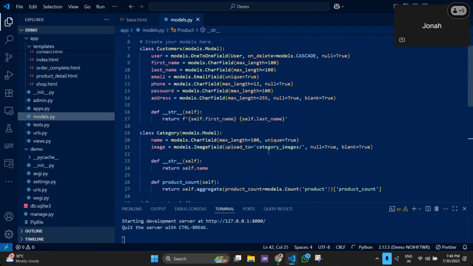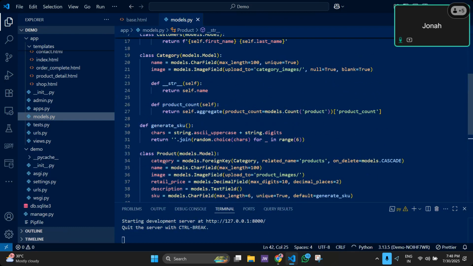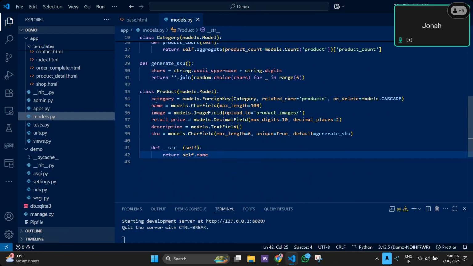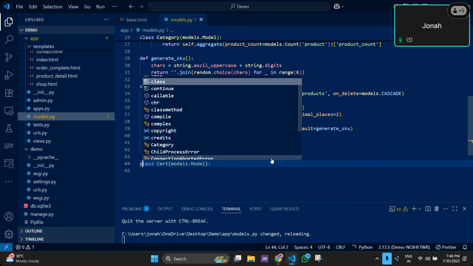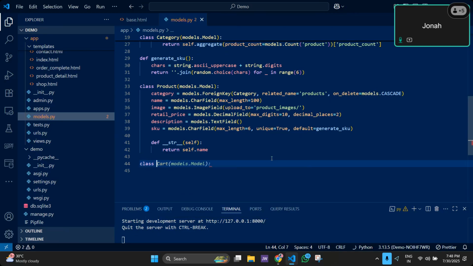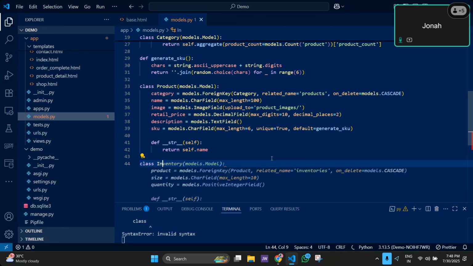So now we have our customer model, our category model, and our product model. Now we need another model to manage the inventory of the products. So how many are in stock and how many have been given out of stock, and what is the reorder quantity. To save all of them, we need another model called inventory. So I'm gonna make that class inventory.